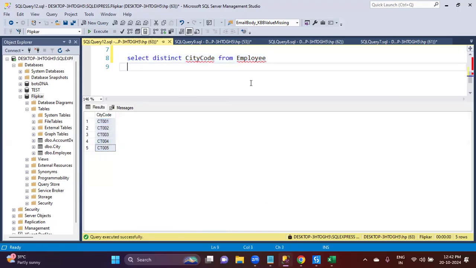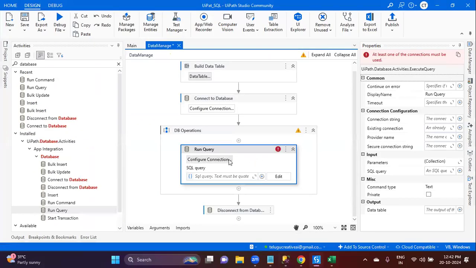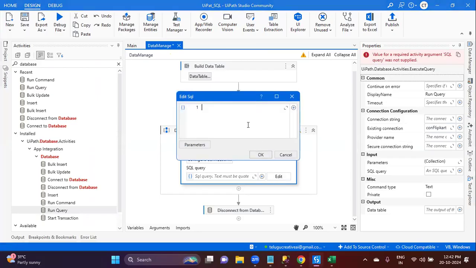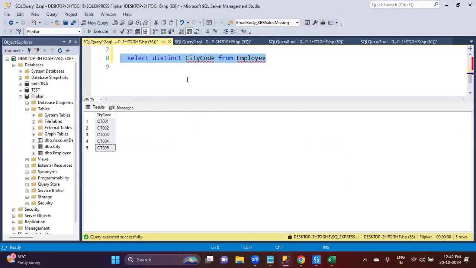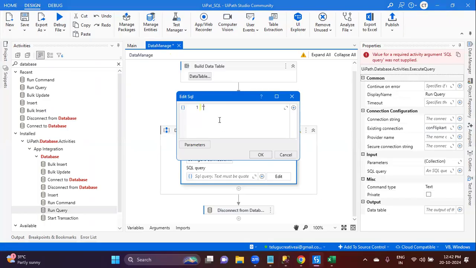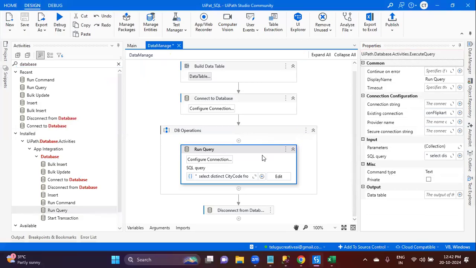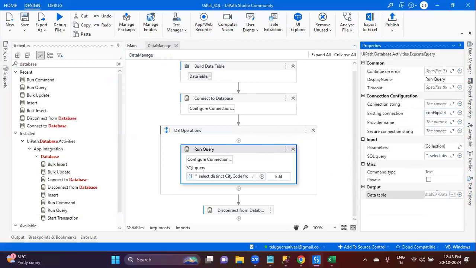To do that, first we have to read this table. This is a query, so run query is used for the select statement. So configure connection, use the existing connection, right? And use a simple query, edit the query. So just write the query here, the same query, in double quotes. Okay, after that, just take the output of this one. So DTBL result. This result is a data table.